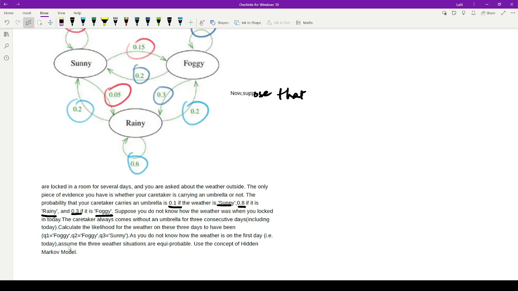Okay, so suppose you do not know about the weather when you were locked, and the caretaker comes with an umbrella, or without an umbrella, for 3 consecutive days.